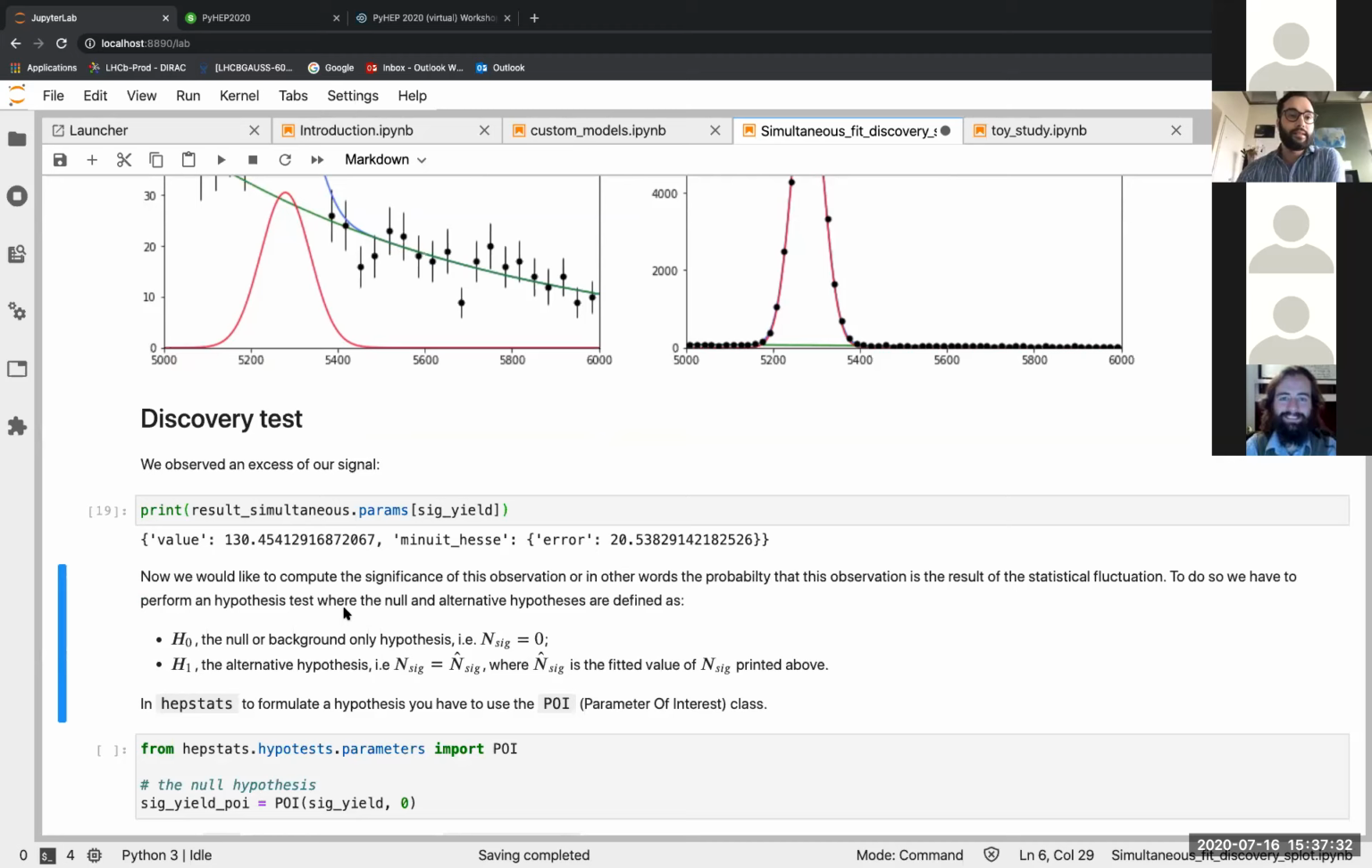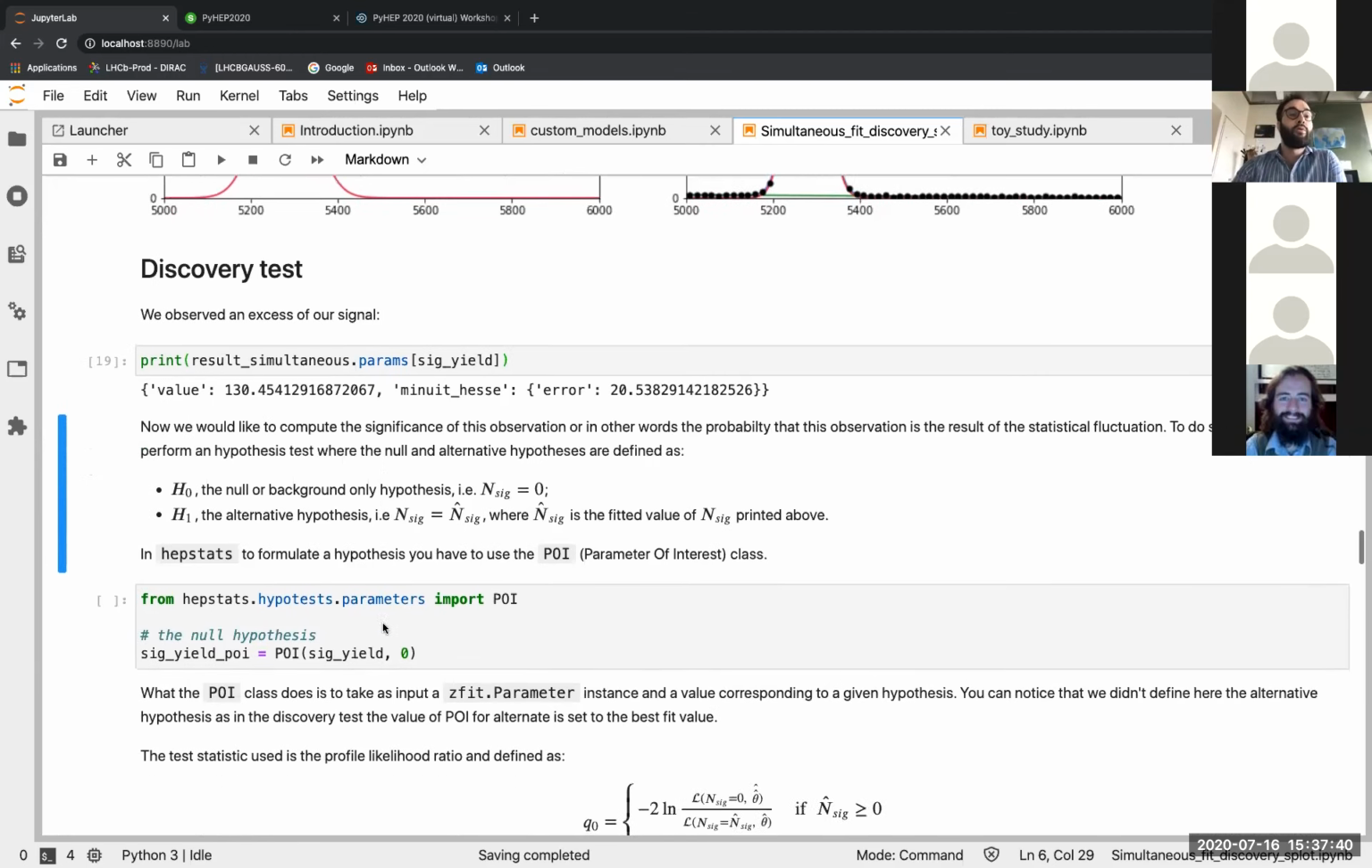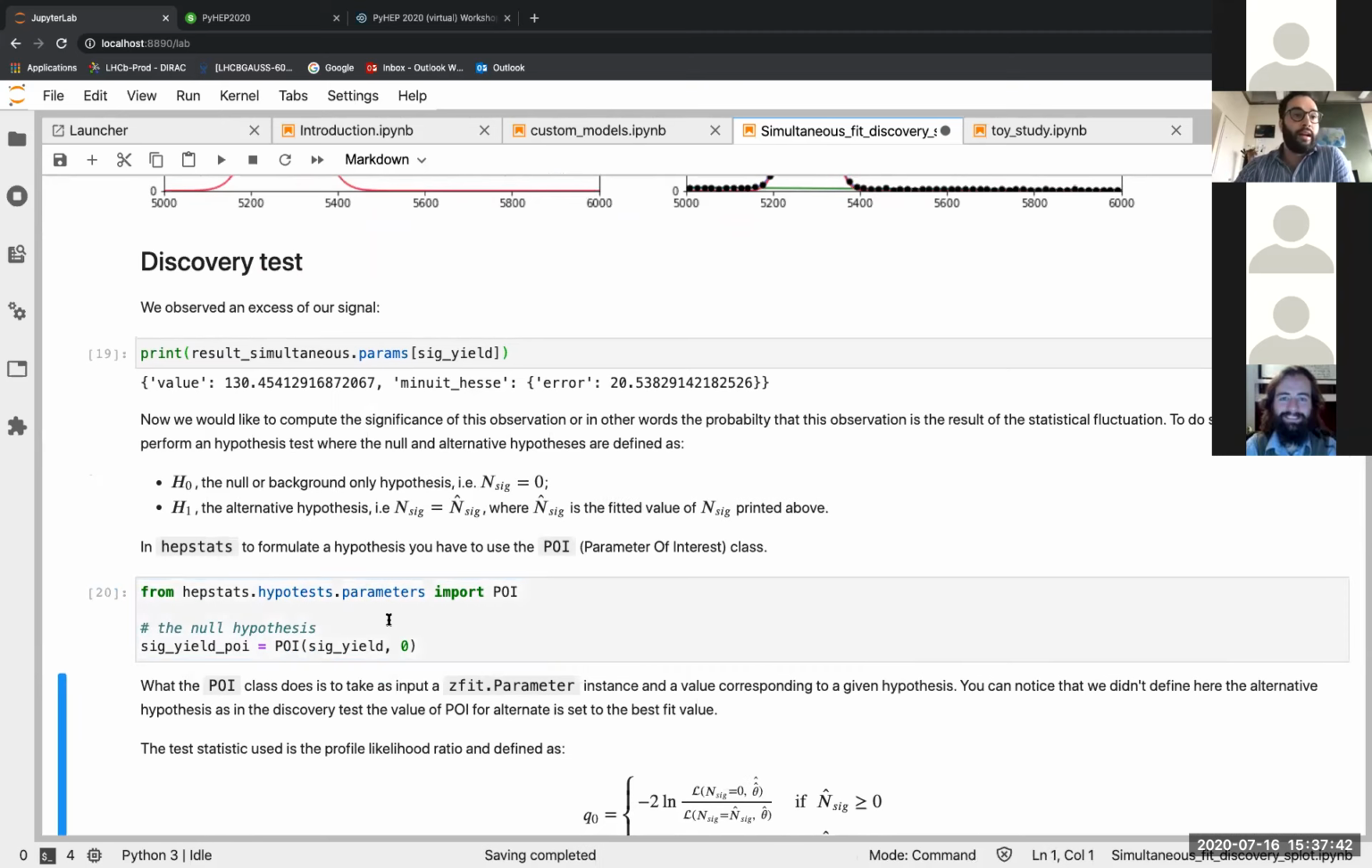In hepstats, to formulate a hypothesis, you have to use POI classes, which stands for parameter of interest, which works like this. It takes as input the zfit parameter, the signal yield, and a value. So this means when this POI will be used wherever in hepstats, it will say apply this value to this parameter.